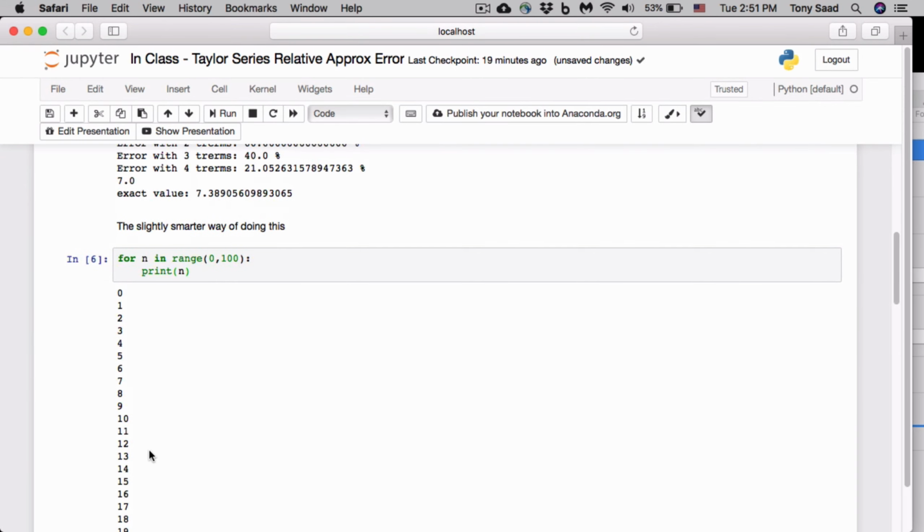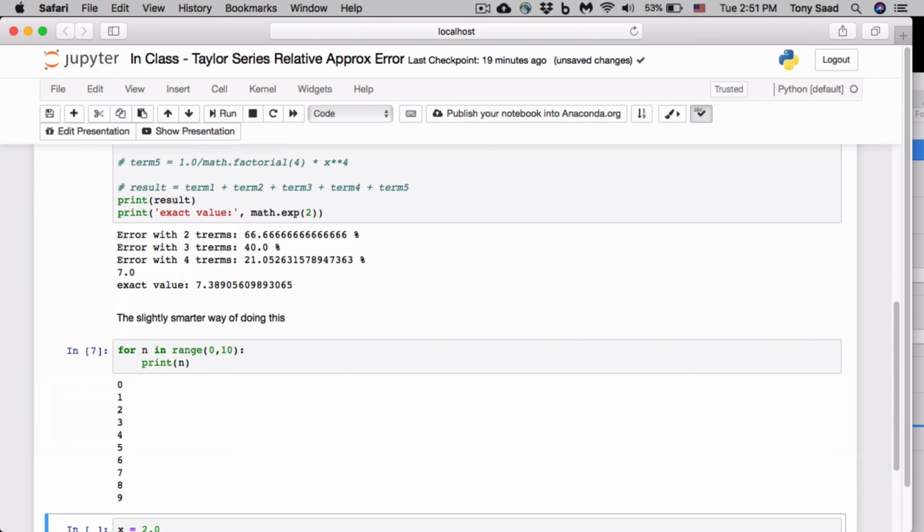That's what it's giving us. The statement for n in range 0 to 100, print n, or for n in range 0 to 10, let's do. Remember, it just gives you a counter. 0, 1, 2, 3, 4, 5. That's all we need. Because in that summation of the Taylor series, all we need is a counter, okay, to keep adding terms.